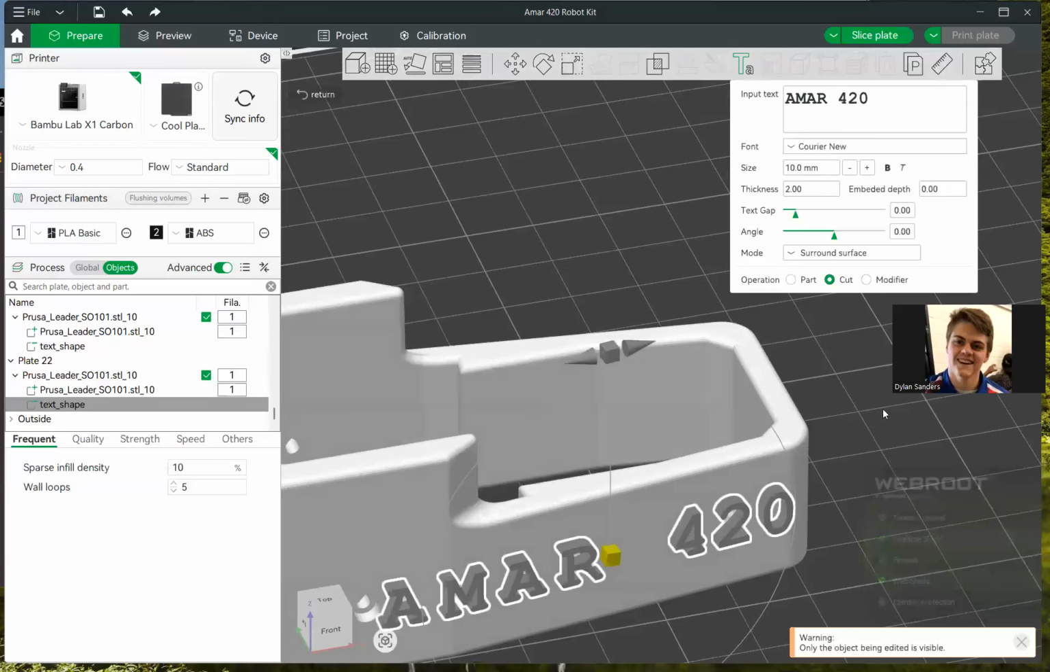This is doing it as a layover. So I can actually do that here. So it's surround surface. I could do not surround. I could do horizontal. I could do projection, right? These are all different things.